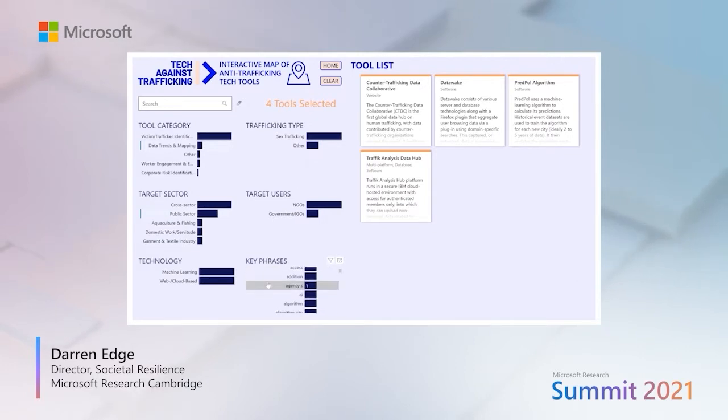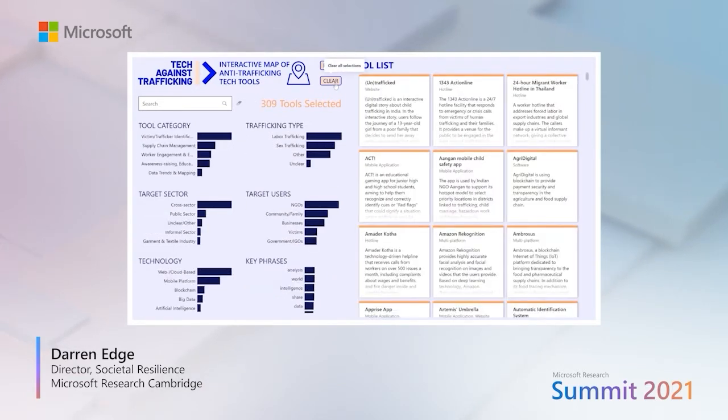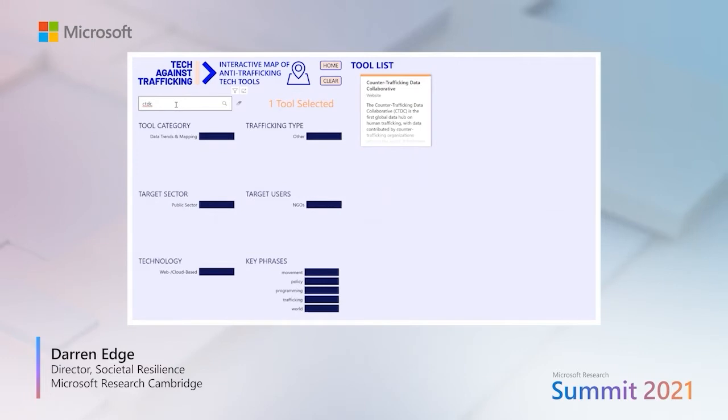So all of these tools are summarized in various ways, including these categories that we have applied as experts in the space, as well as key phrases extracted using NLP. If you have a particular query in mind, though, say you heard somebody say CTDC is doing great work in the counter-trafficking space, you could always just search for any of those keywords, and it should take you directly to the tool.